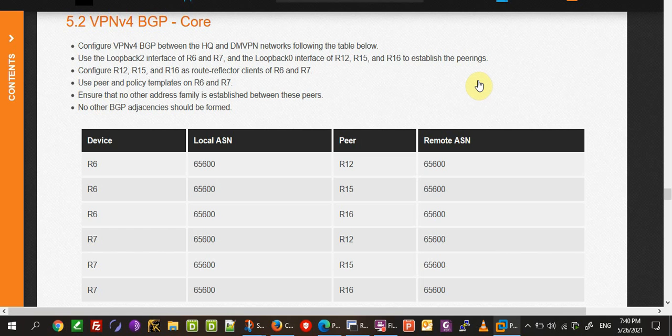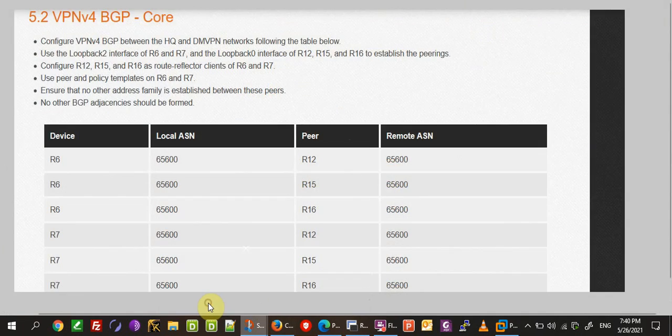Hi, VPNv4 BGP core section. Okay, configure BGP between HQ and the VPN network following the table below. HQ is OSPF and the VPN network table below.